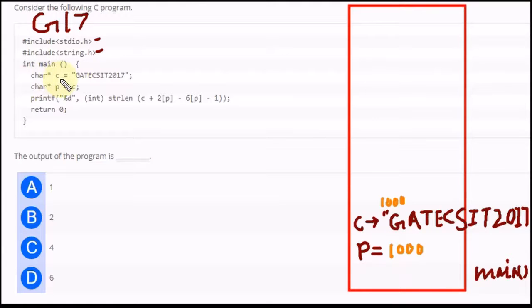Now we have taken a pointer of type character, and this string is given. This string GATE CSIT 2017 is given, and the base address of this is stored in the character pointer c. Now again we have taken the character pointer p, and the address stored inside c is stored in it. So p is another pointer of type character, and it's storing the base address of this string.